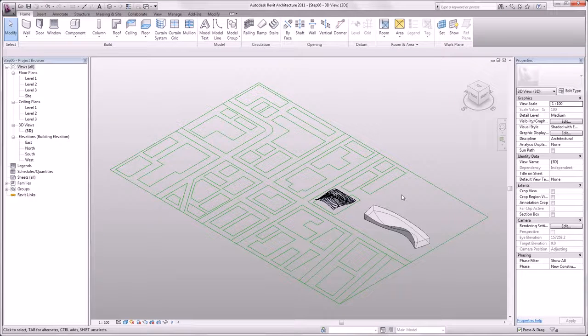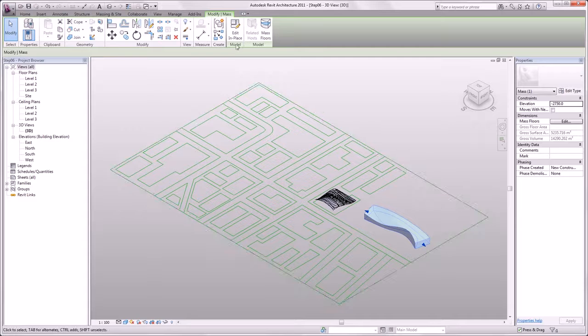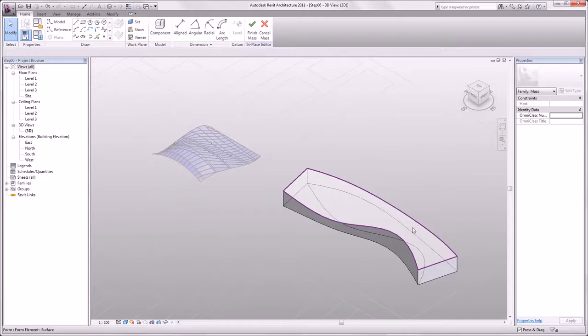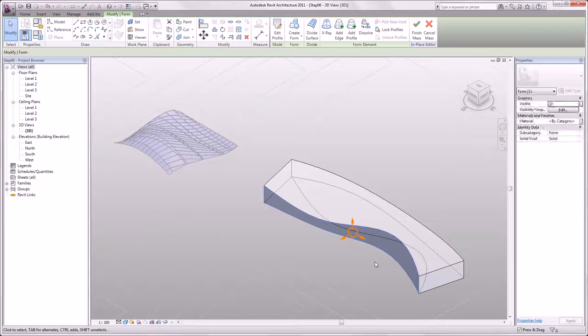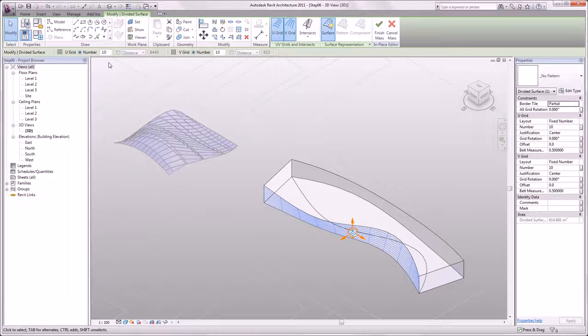To place our panel on a surface, we have to divide a surface. So we select our mass over here, edit in place. We select the surface on which we want the panels to be placed. Click on divide surface. In the option bar we change the number of panels in the U-grid to 50.